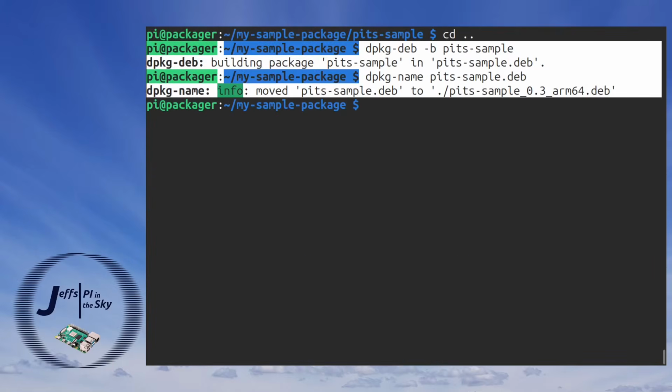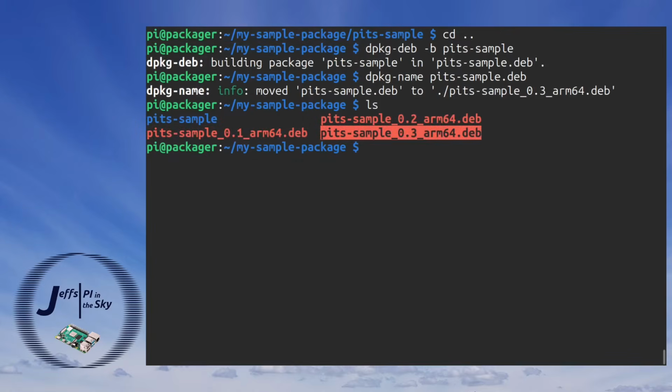I've now used our normal dpkg-deb and dpkg-name commands to build and rename our package. And now we have version 0.3 of our package available. So now let's go and install it.